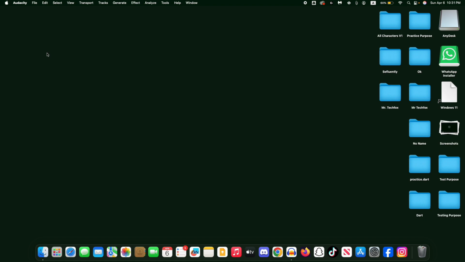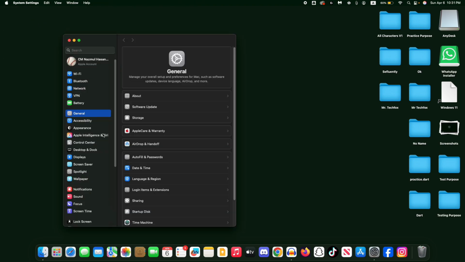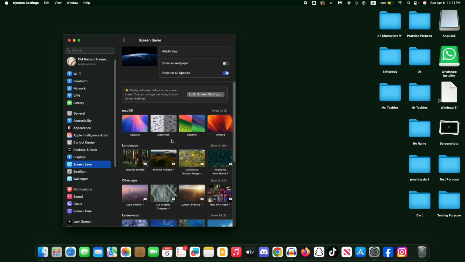So first of all, click on the Apple logo at the top left corner of your screen and now choose System Settings. And here you have to choose Desktop and Dock. And here you have to choose Screensaver. And from here you can explore the screensavers.